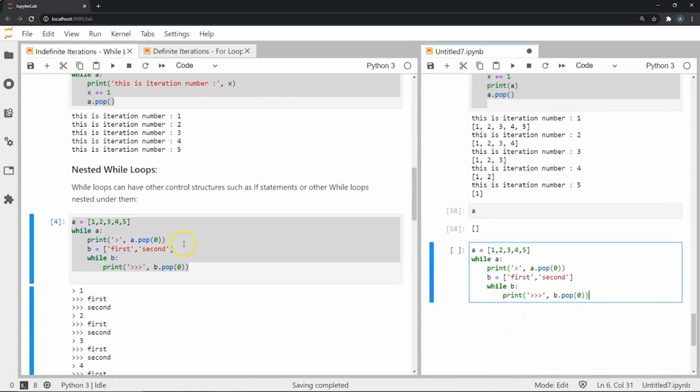So I'm copying this piece of code where I have this list 1, 2, 3, 4, 5, and another list, first and second. Now in my first while loop, I print what is popped from A. So I take A, then I pop the 0th index, basically from the left hand side, and I print what that is. Then I have another while loop where I have this list B and I'm doing the same thing. But this while loop is within the first while loop, and let's see what happens out here.